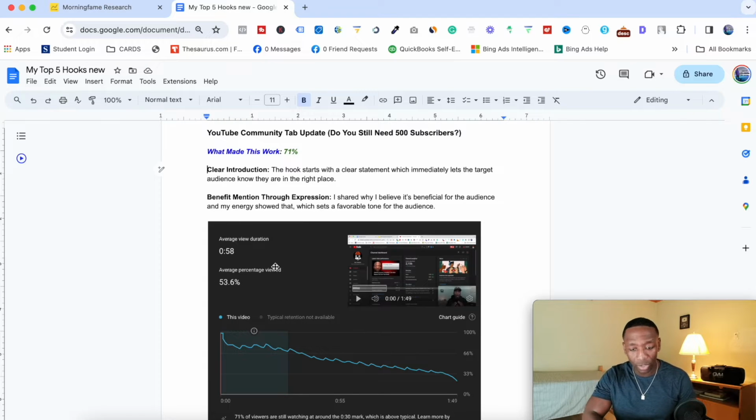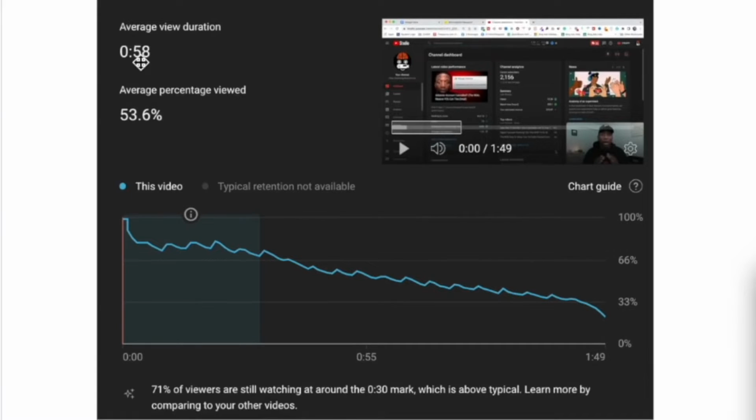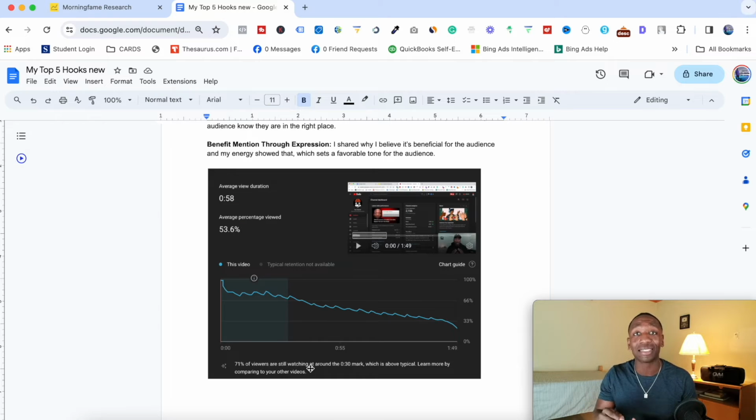So we're gonna go ahead and look at this graph down here. As you can see, 58-second average view duration, average percentage viewed is 53.6, and then you can see the chart, it goes all the way here, and then it gets down here, and we still have over 33% of people watching towards the end of the video, and then you can see the 71% of viewers are still watching at around the 30-second mark. All right, so we're gonna go ahead and analyze the next hook.